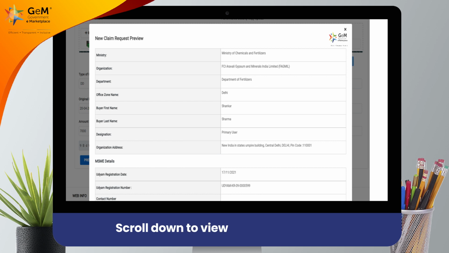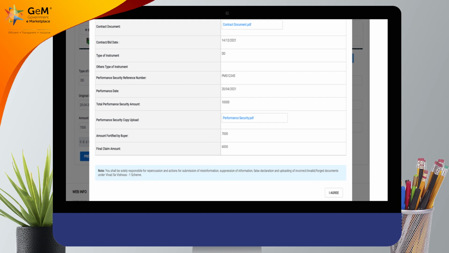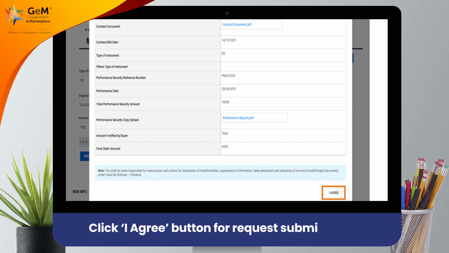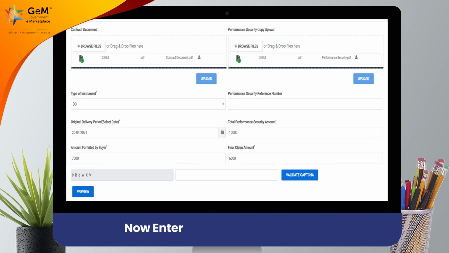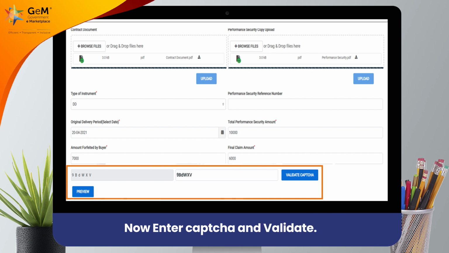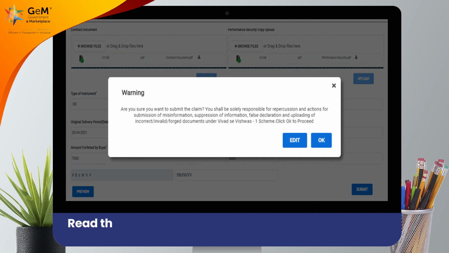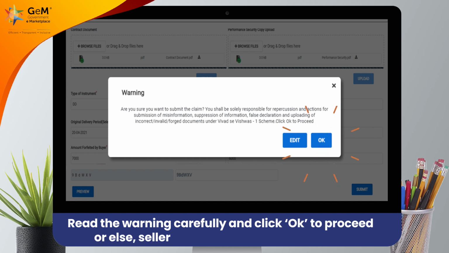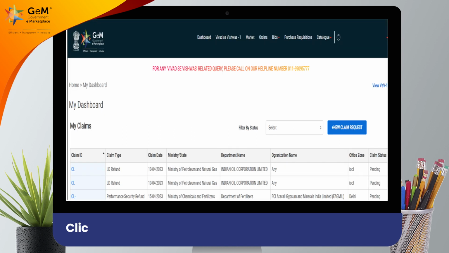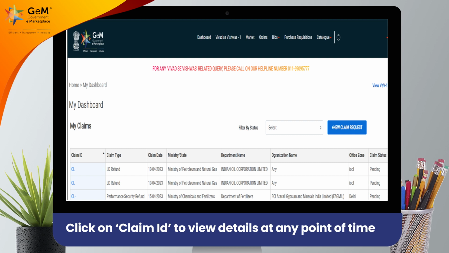Scroll down to view remaining page. Click I agree button for request submission. Now enter CAPTCHA and validate. Once done, click on Submit. Read the warning carefully and click OK to proceed, or else sellers can go back to edit the form. Click on Claim ID to view details at any point of time.